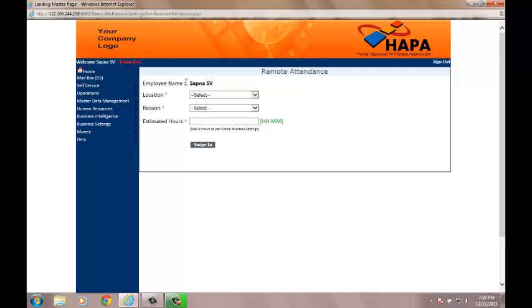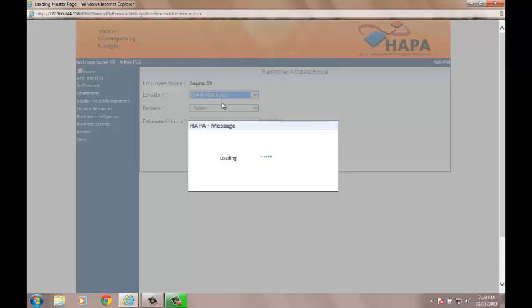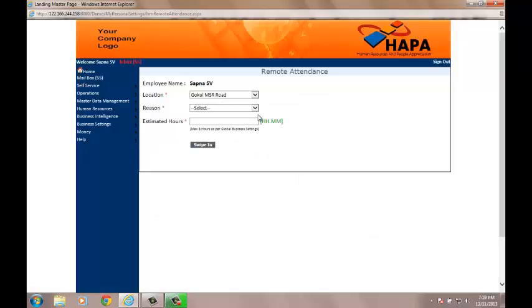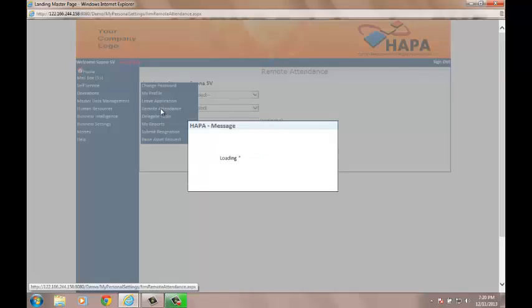The employee name will be reflected here. We select the employee office location and then we select the reason for working remotely. That has to be selected from this drop down. So I select work from home. We then enter the estimated number of hours. This is to be entered in hours and minutes format, and finally we click on the swipe in button.